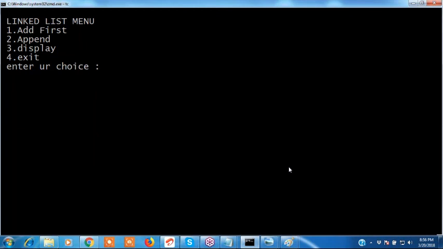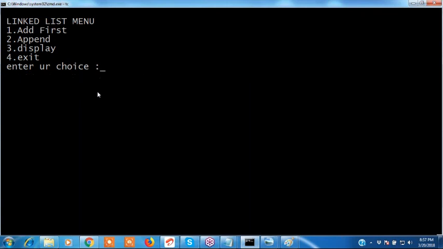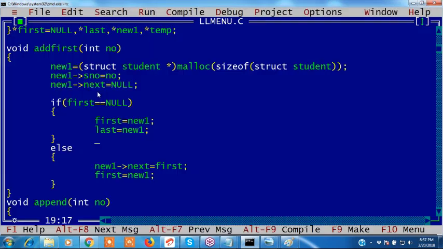Now again press 2, append 103. How many nodes are there? 102, 103 are there. Which one is missing? First 101 is missing. I want to add that. Add first 101. Okay, 101. Now press 3. See, 101, 102, 103. Again I want to add one more, 100. Right? Press 3, guys. See, 100, 101, 102, 103. That is add first.